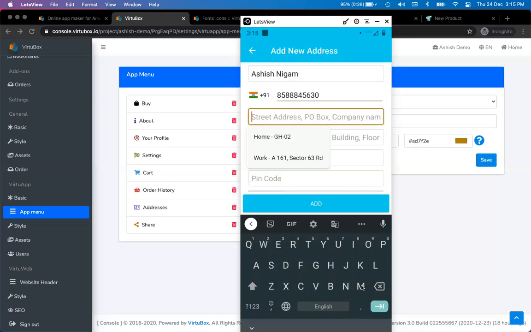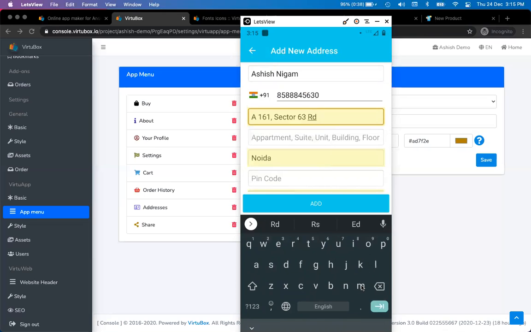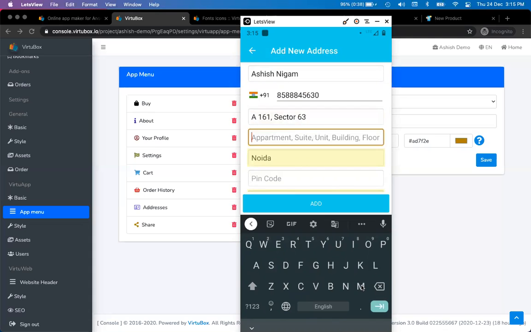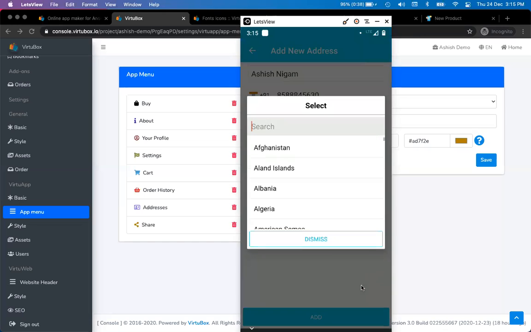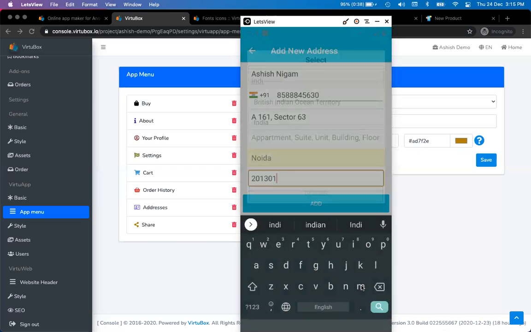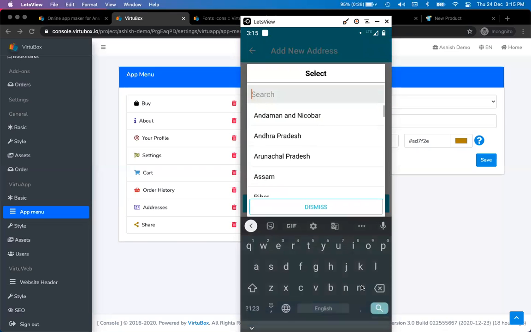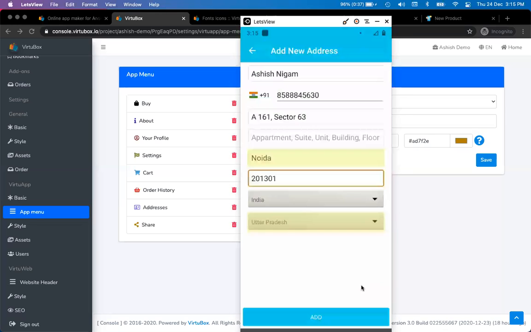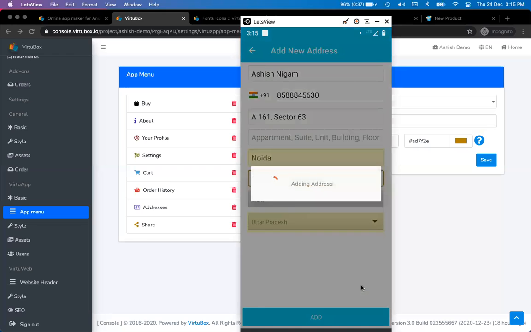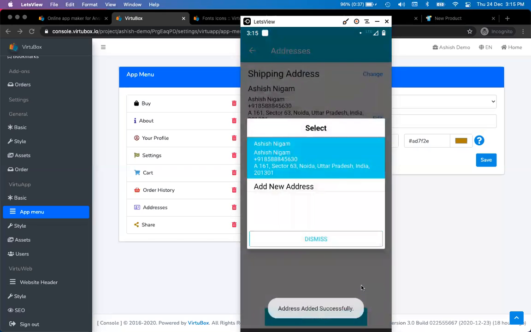I will say, okay, sector 63 Noida. This looks good. Pin code 201301. Country India. Okay. Uttar Pradesh. This all looks okay. I said done. And then our address is added.